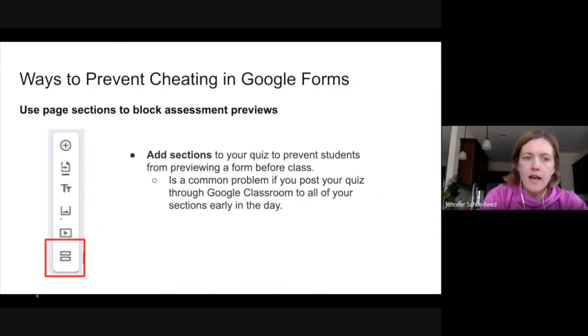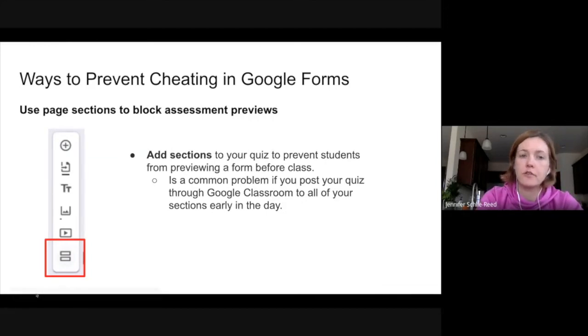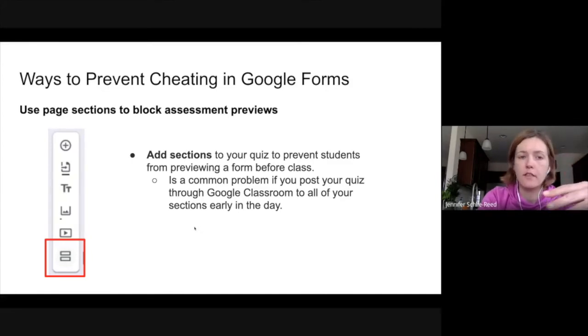On the next slide, another option when you're thinking about how you could make it a little bit more difficult for students to potentially share those answers is to consider adding sections. There's this little button on the side, and this is the icon you see when you want to add any question to your form, whether it's a quiz or not a quiz, and that is the sections. Sections allow you to break your quiz into different parts so that they have to do different parts at different points.